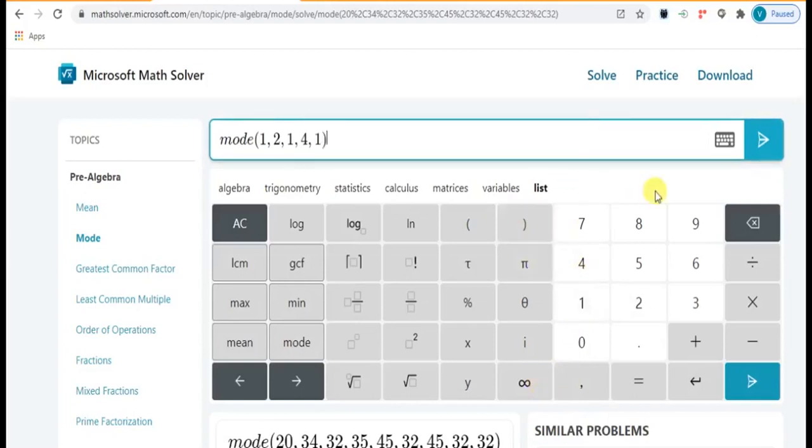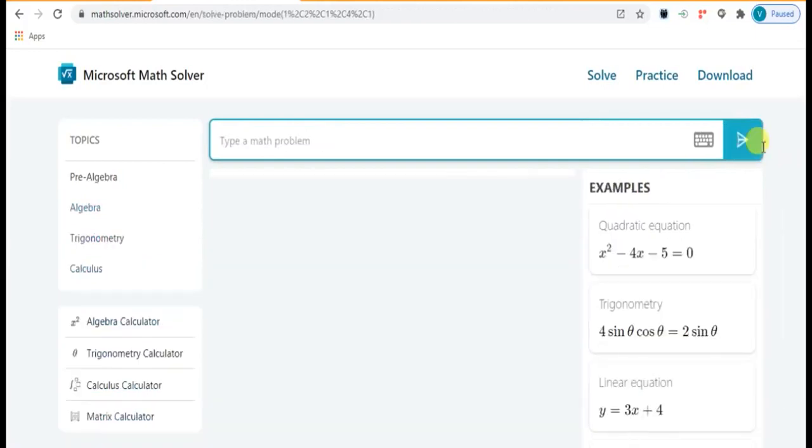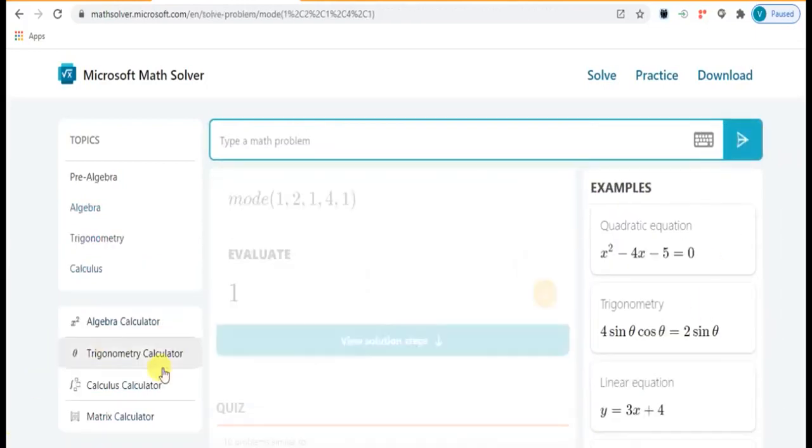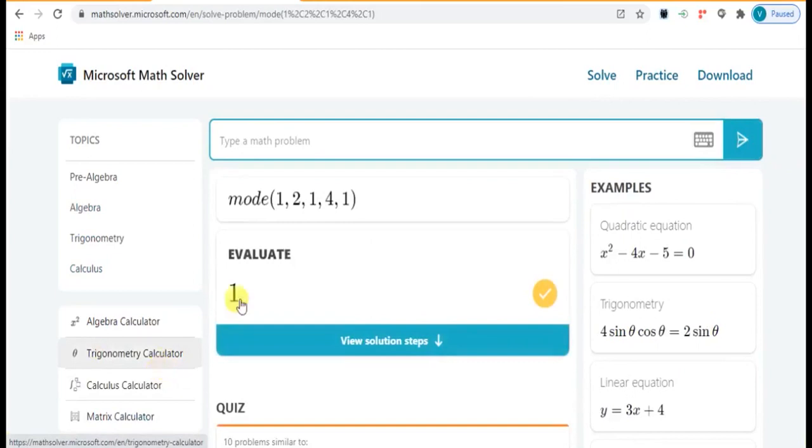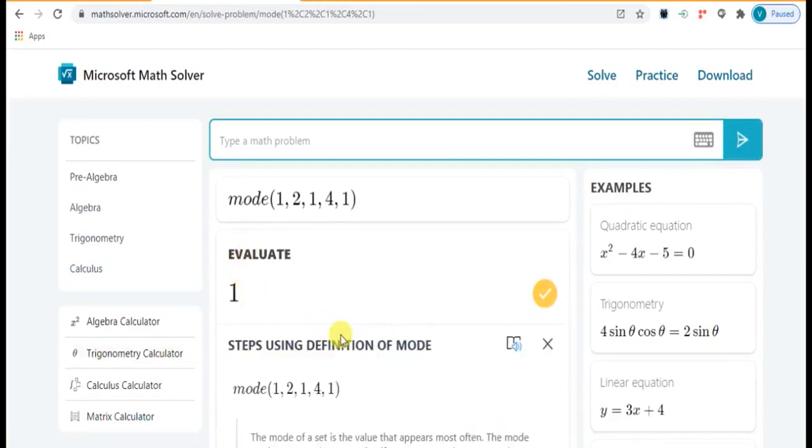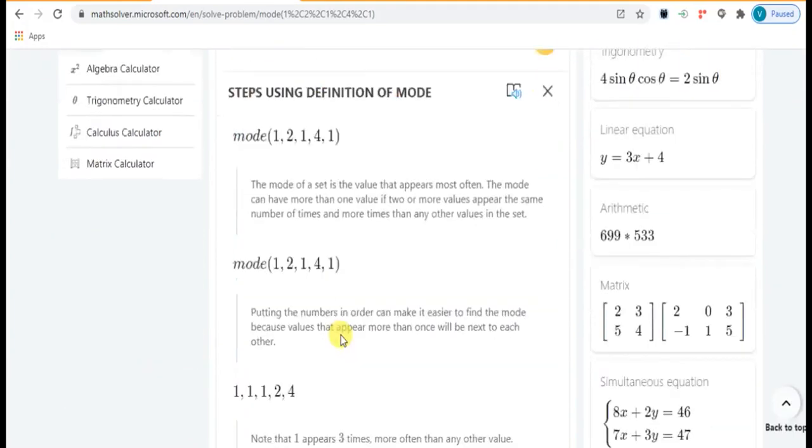And close the bracket. It gives the answer here, 1. It also shows the solution steps.